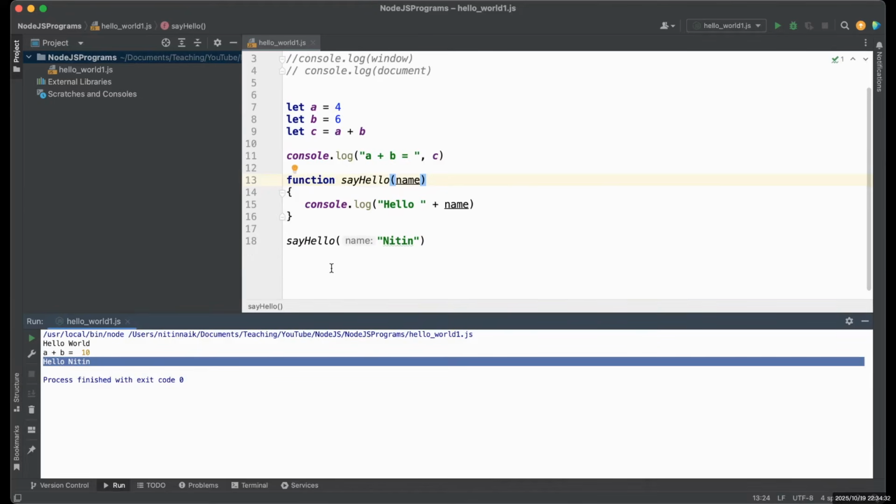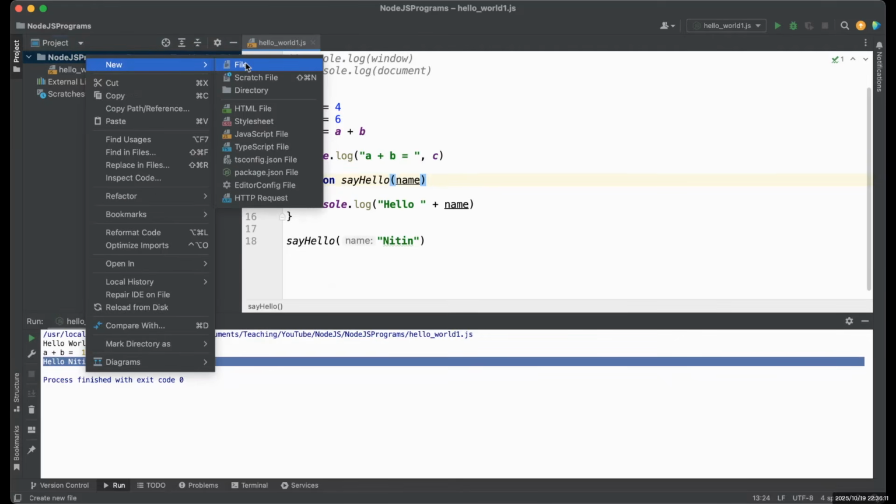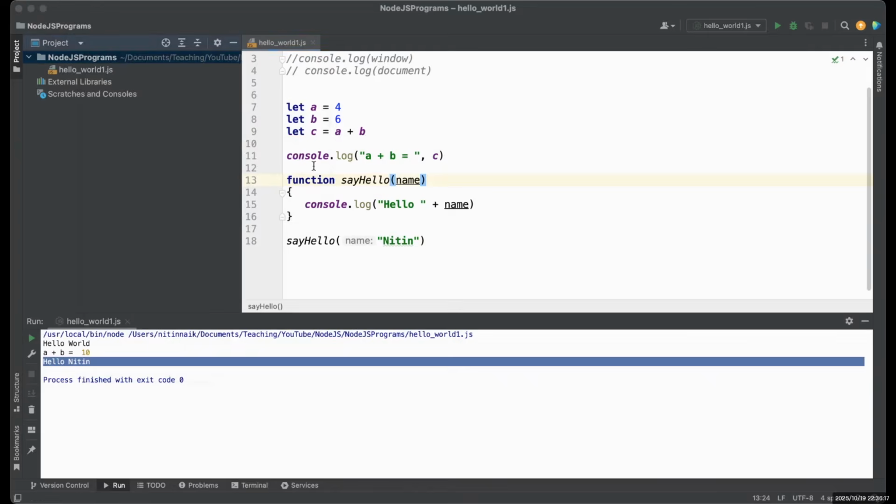Now we can write a similar JavaScript program in an HTML file to run that file in a web browser, but that code will be client-side code, whereas the code we have written in Node.js is server-side code. So let's create an HTML file to write JavaScript code to run in a browser. Right click on the folder and go to New, and here you can choose the same file option or you can go with HTML file, whichever way you want to create a file. I just click on HTML file and call the same file name hello_world1.html. Remember, this is a .html file, whereas the previous file name was .js.